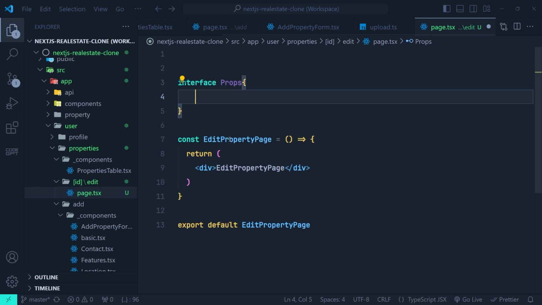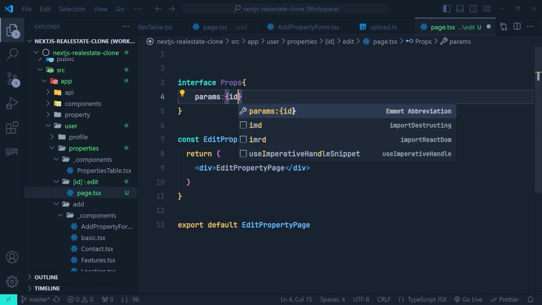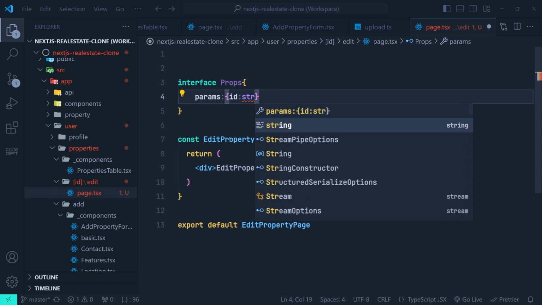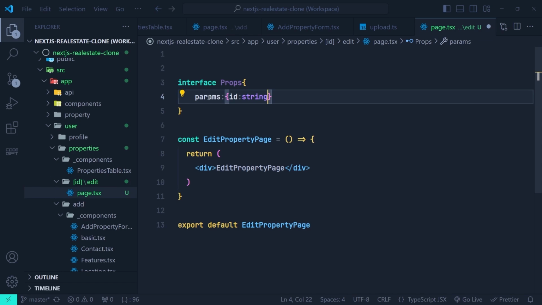Here inside it, we need to get the ID params from the route handler. So we need to have a params property here in the props that contains the ID, which is going to be a string. Okay, so the params should be params. The spelling and the name is important here.